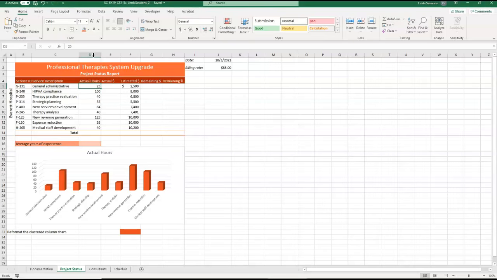In step 7, we want to include the actual dollar amount of the services performed in column E. So in E5, we're going to enter a formula without using a function that multiplies the actual hours in cell D5 by the billing rate, which we find in cell J2, to determine the actual dollar amount charged for general admissions, general administrative services. We need to include an absolute cell reference to cell J2 in the formula.